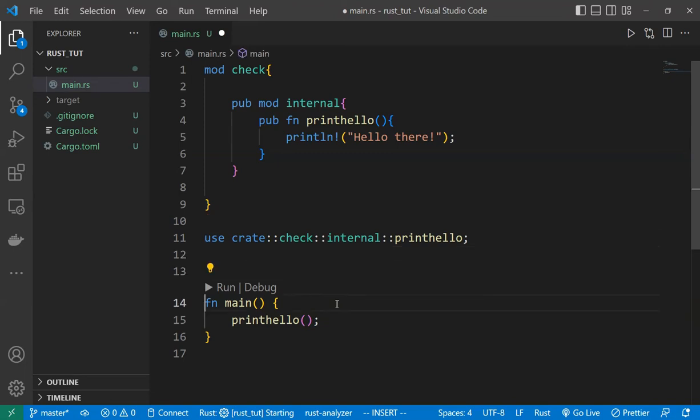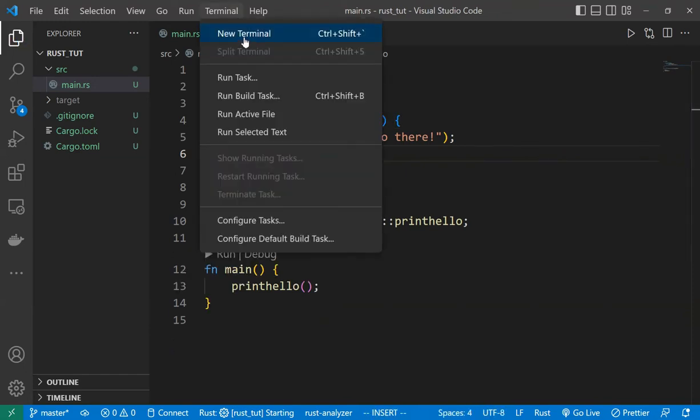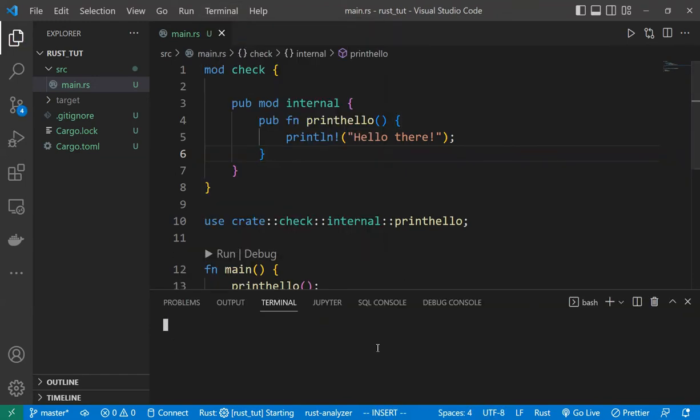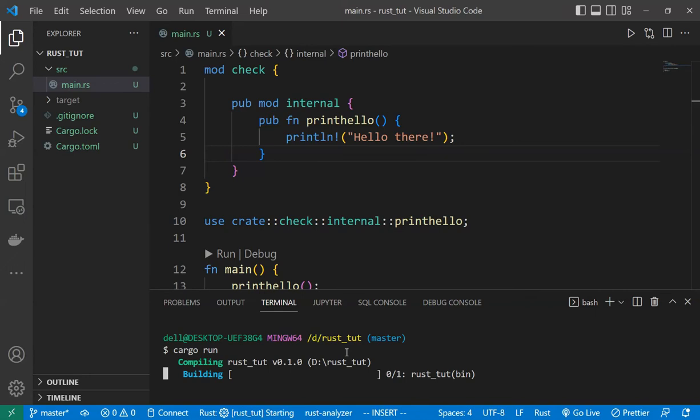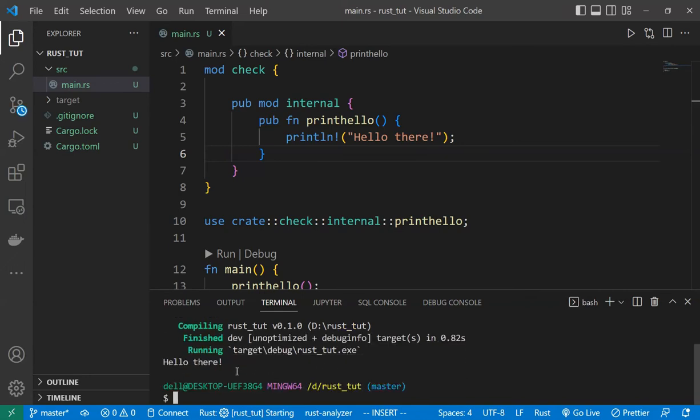So we did that. Let's run it. I'm pressing Ctrl J, but it is not responding. I don't know why. Okay, let's open a new terminal, cargo run. So we get hello there.